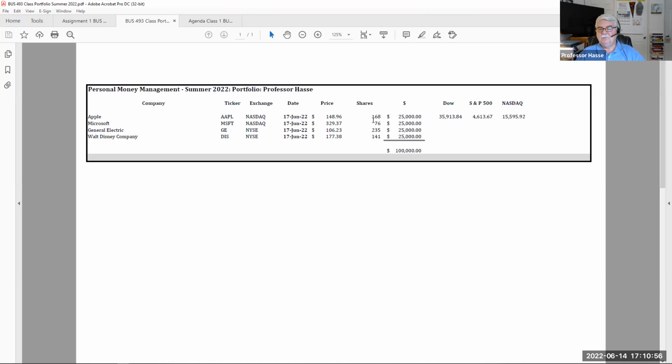So this is the answer to question 4 that I'm looking for. A spreadsheet formatted like this with this information. And you can get the Dow, the S&P 500, and the NASDAQ indexes by just typing it into Google or getting it from Yahoo Finance as of Friday, June 17th. Okay, a little spreadsheet work for personal money management.